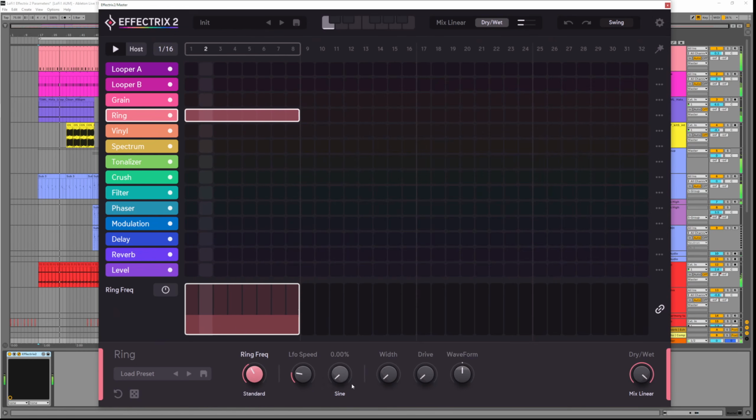We have a set of LFO tools to automatically change the ring freq, including LFO speed, amount, and shape. So if I set the shape to a sine wave and bring the LFO amount up, the ring frequency starts moving in time to the LFO speed. And as I speed this up, the modulation on the ring frequency speeds up as well, so this adds another dimension of movement to play with. Let's try square just for fun.